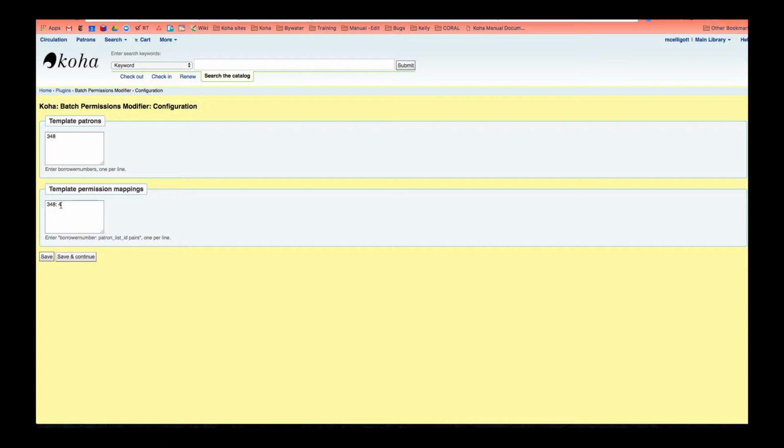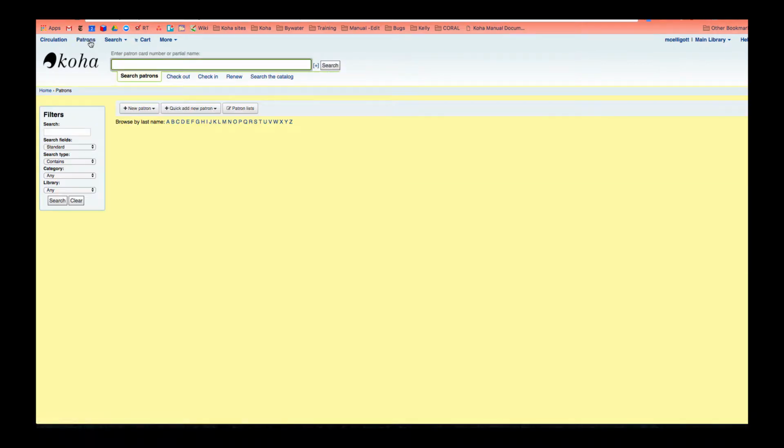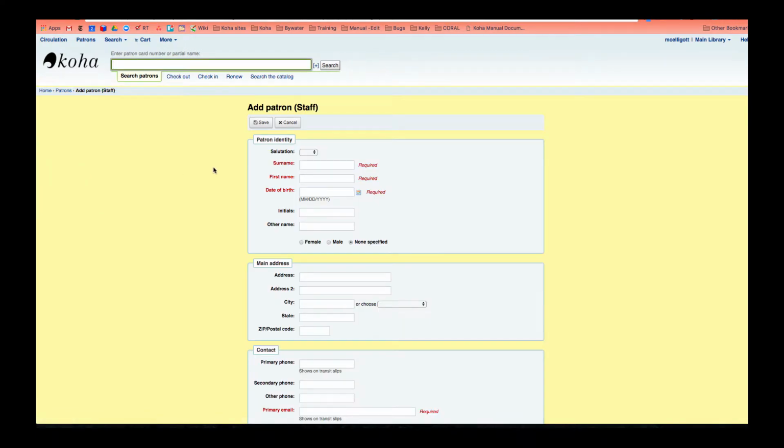So my first step is I'm going to show you how to create a new patron for your template. I'm going to go over to my patron screen, and I'm going to create a new patron. It doesn't matter what category you choose. If you want to create a whole other category, you are more than welcome to do that. You would need to fill out any of those mandatory fields that are required by your system.